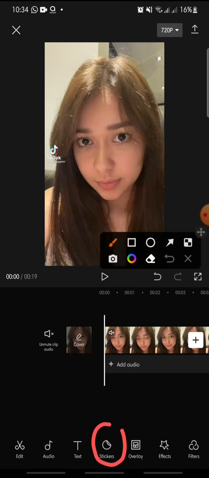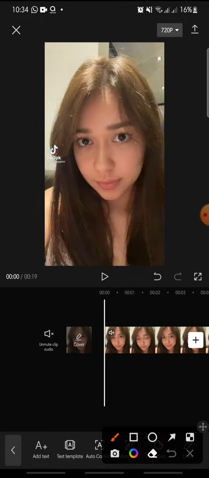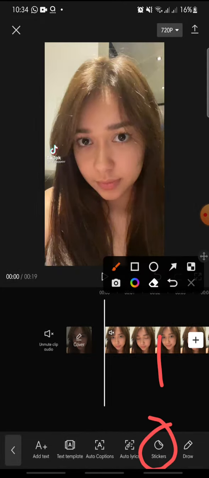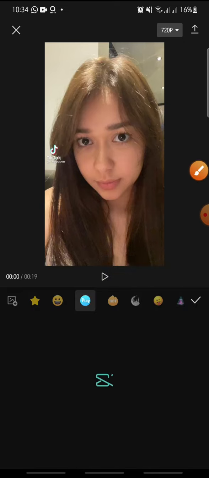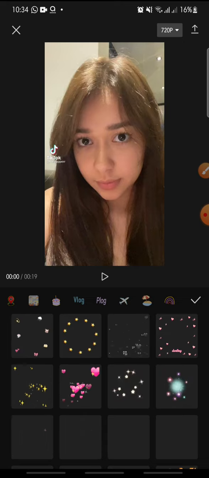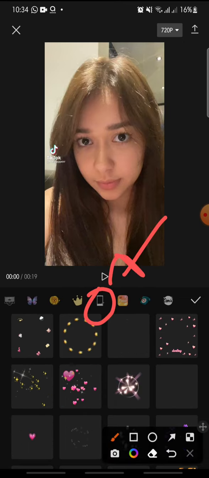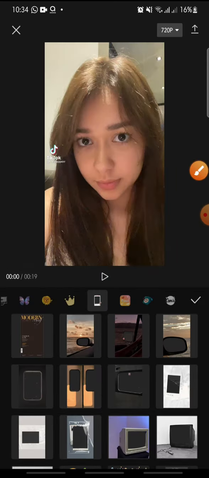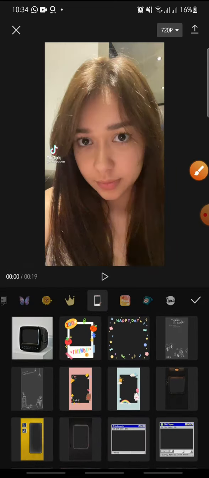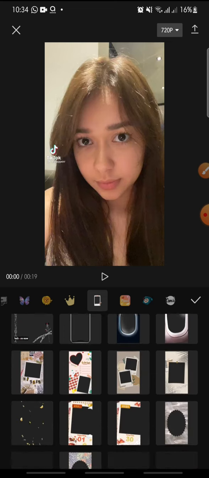So you just click on the sticker at the bottom. And after this, you just click on the stickers. And in the menu you can swipe until you can see frame, this one, so you just click on it. And after this, you can see many cute frames on the CapCut app.